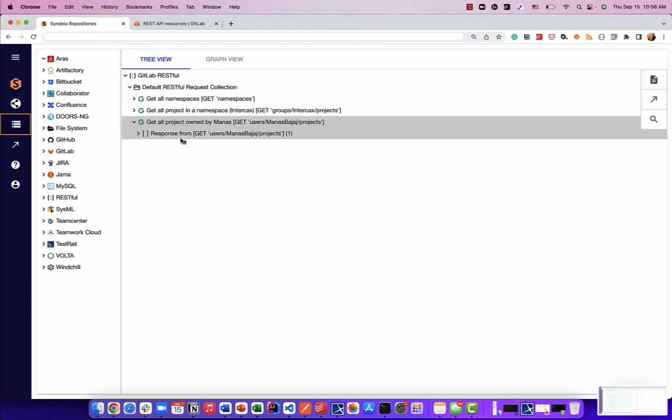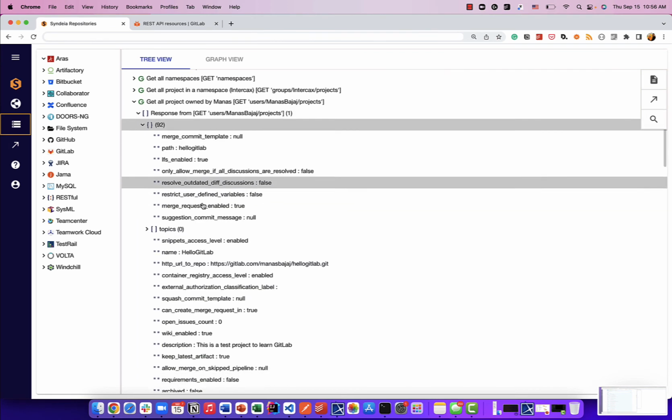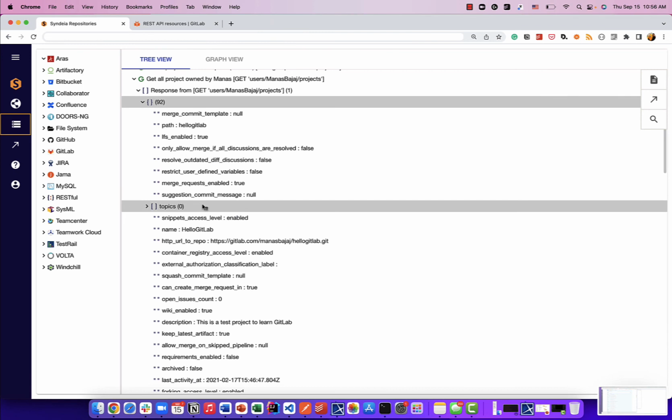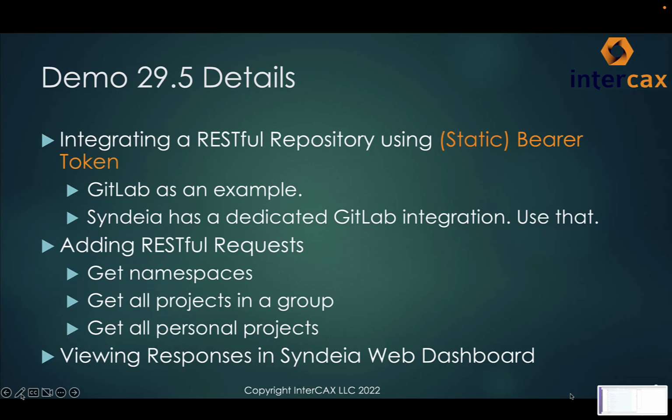Here I see there's only one project and the 92 fields are returned, and this project is the Hello GitLab project, which we see over here. And you get all data about that project as well. So hopefully that gives you a good overview of how to add a repository with a static bearer token using GitLab as an example in the Syndeia Cloud web dashboard.